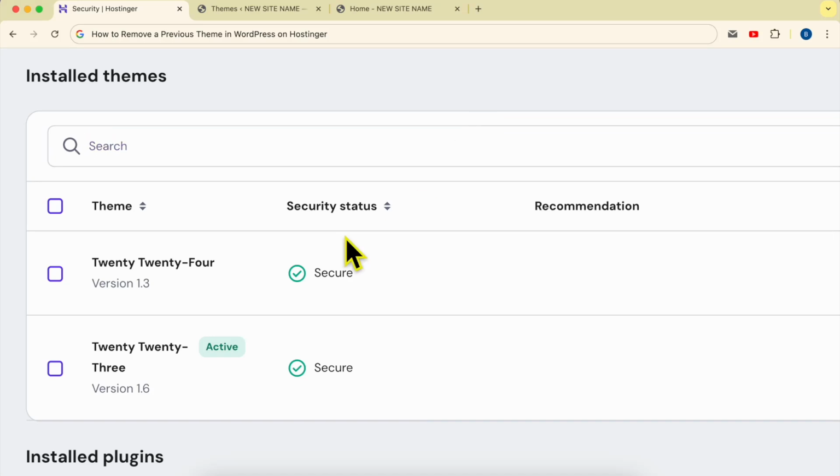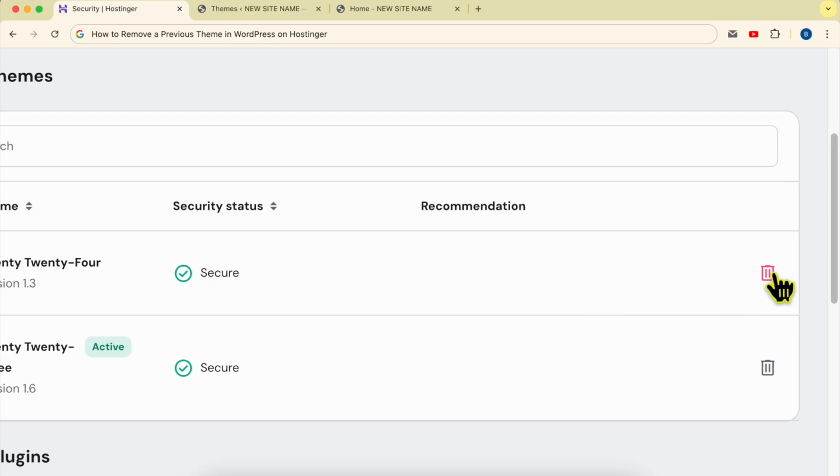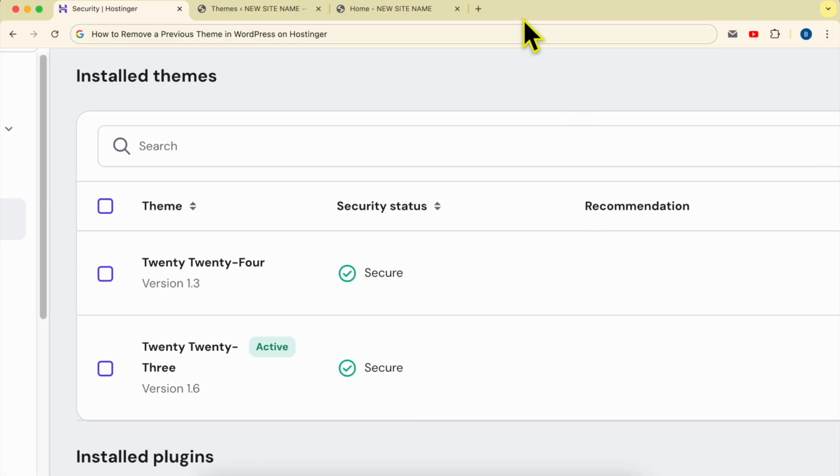Welcome to dotcom builders. In this video, I will share with you how to remove a previous theme in WordPress on Hostinger. Without any further ado, let's start this tutorial.